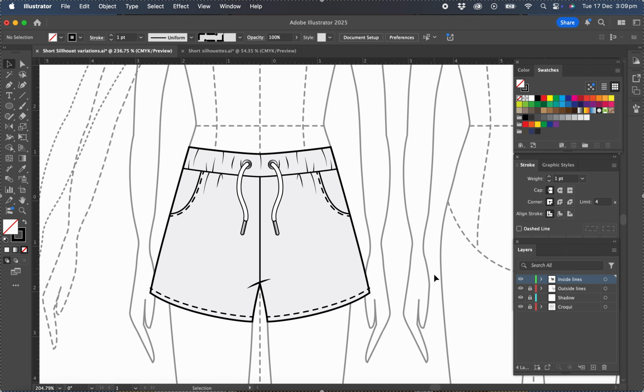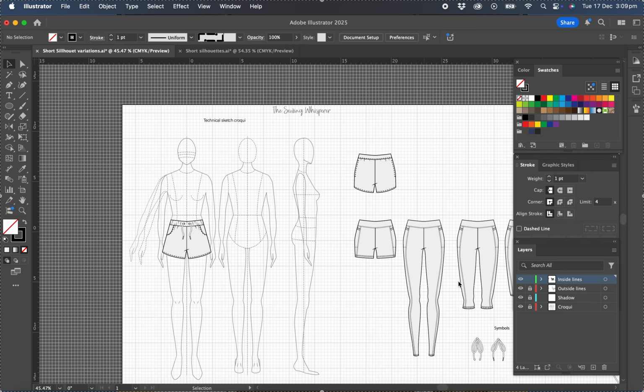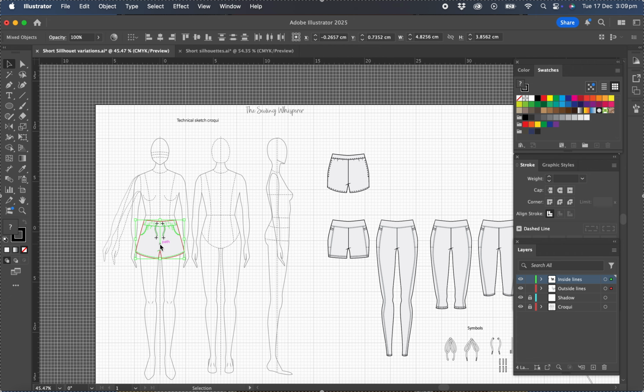Okay, so that's the finish of that style. Let's zoom out and we'll unlock our inside lines, select it. We don't have to hold Option or Alt, we can just drag that over. The relaxed shorts are now complete.